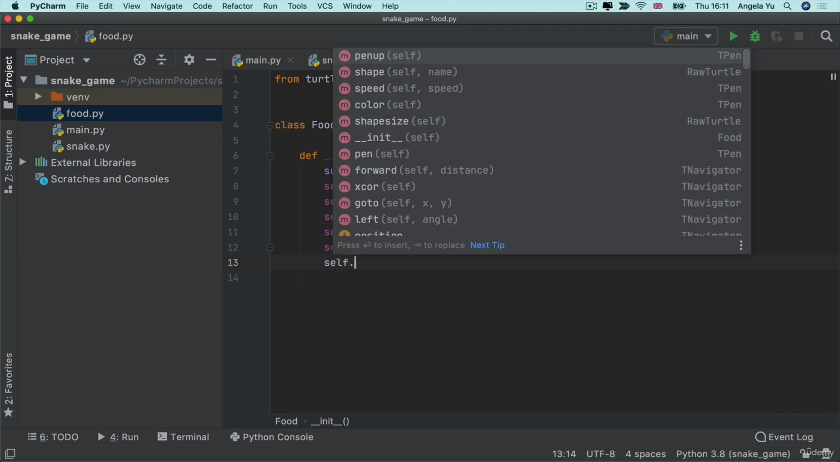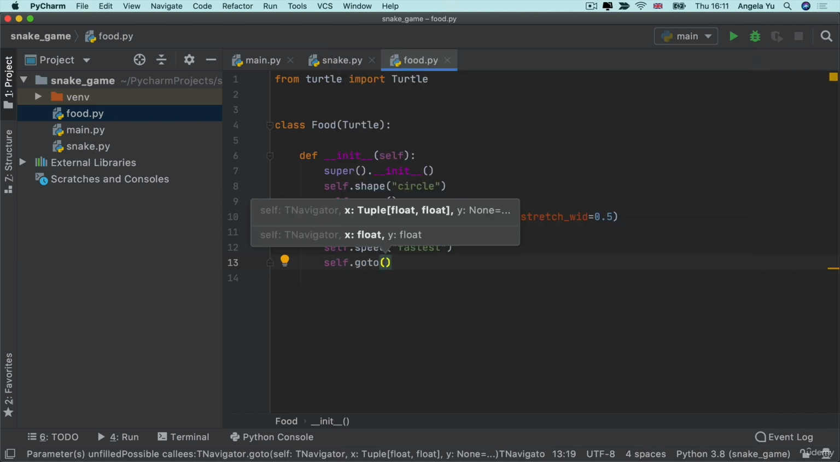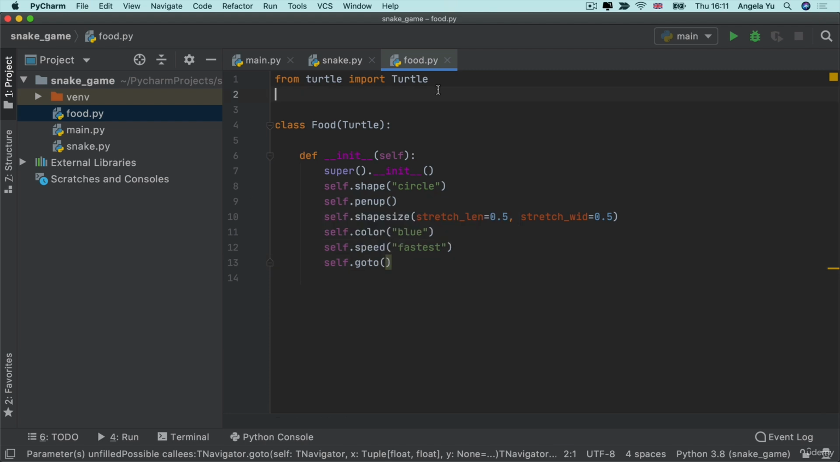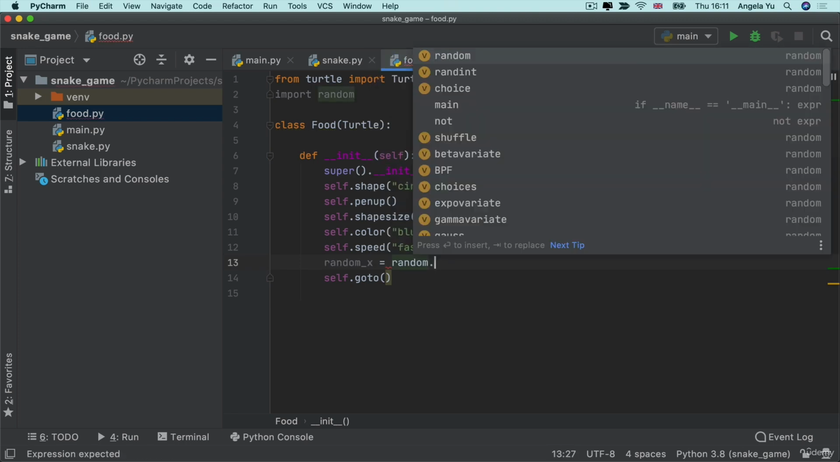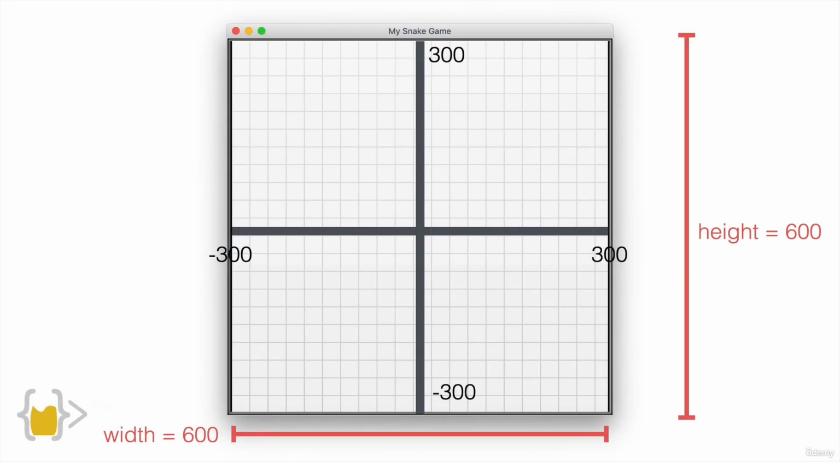Speaking of moving, we're going to need to use the goto to get it to go to a random XY location. So let's import the random module and let's create a random x, which is going to be random.randint. Remember that our screen is 600 by 600, so that means that our x-axis goes from minus 300 to positive 300, and our y-axis goes from positive 300 to negative 300. Now we don't want our food to be right at the edge of the screen because it'll be really hard to get the snake to go right at the edge. It'll probably just die on the wall.